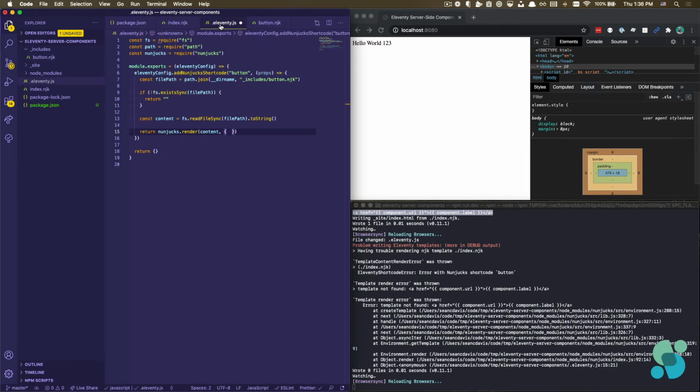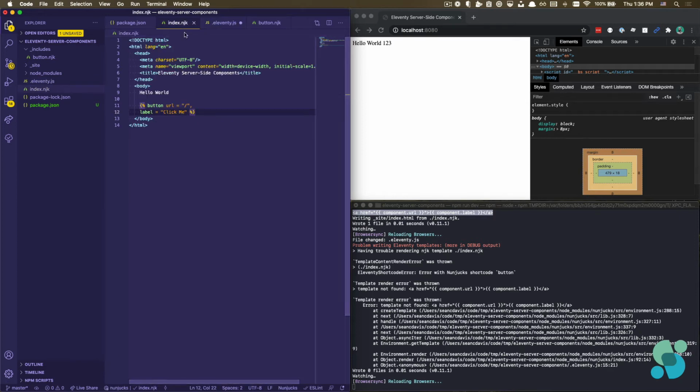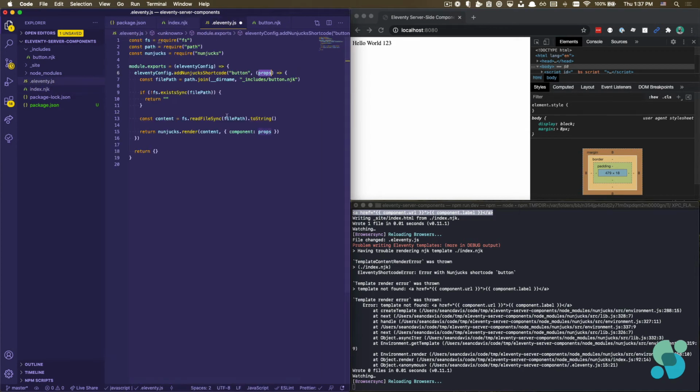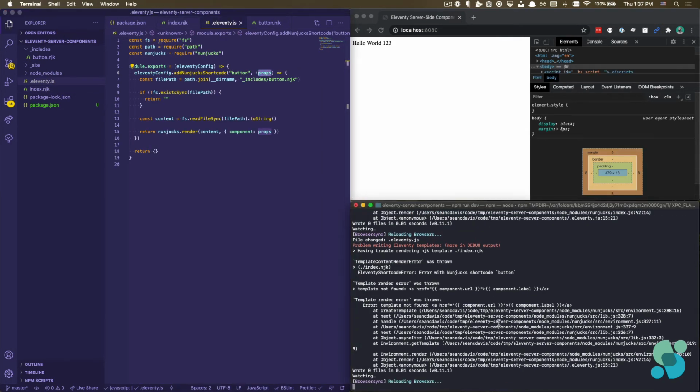But if we're a little bit looser about it, we could just say component and then pass it the props, which are those items that came into this method, which we're moving back up the chain, we get to our index file. That means that is URL and label. So let's save that and see if that works for us.